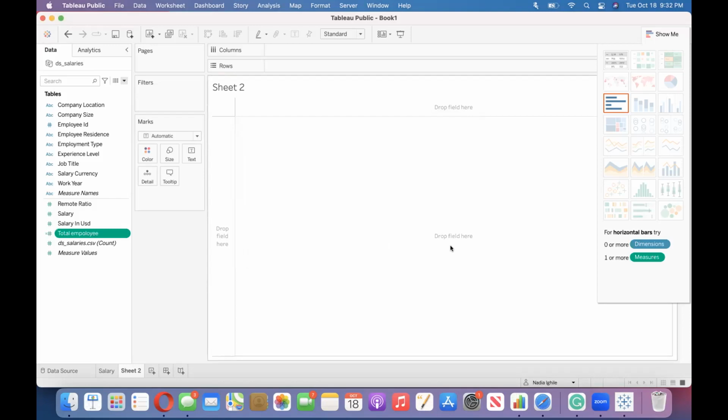Now create another KPI for the total employee and do it the same way you did for your salary. Do that for the same company location and the job type. Yeah, for those four. Then we'll come back to the rest.